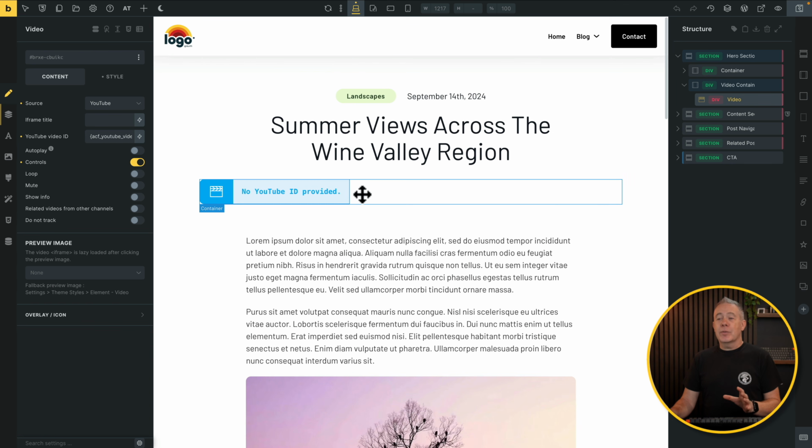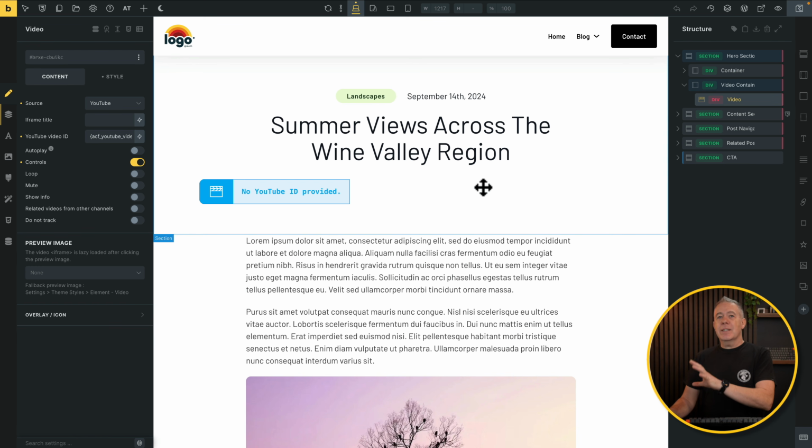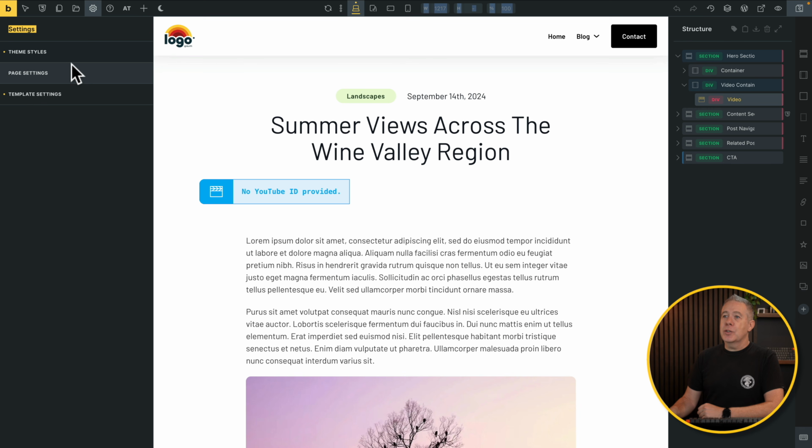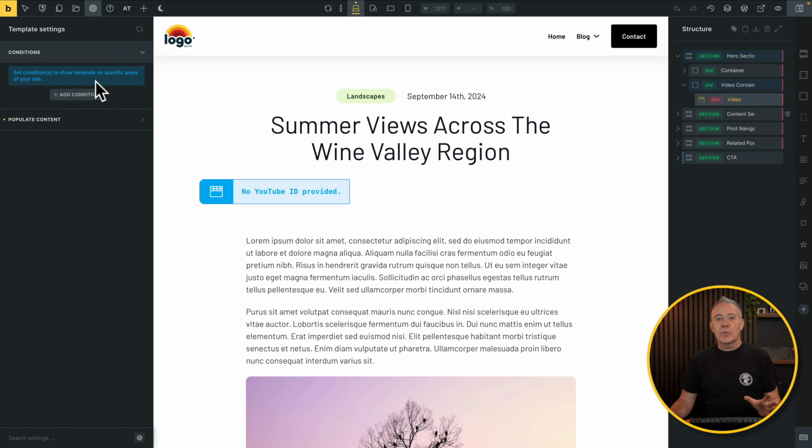That's the only difference. But obviously we can't save this as the same template. Well, you could, but you'd have to use different kinds of conditions and it starts to get a bit messy. So what I've done is save this under a different name. And now we're going to come up to the settings section and into our template settings and our conditions. There's no condition applied to this right now.